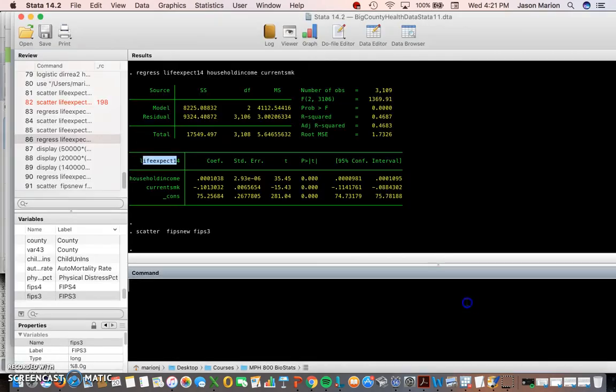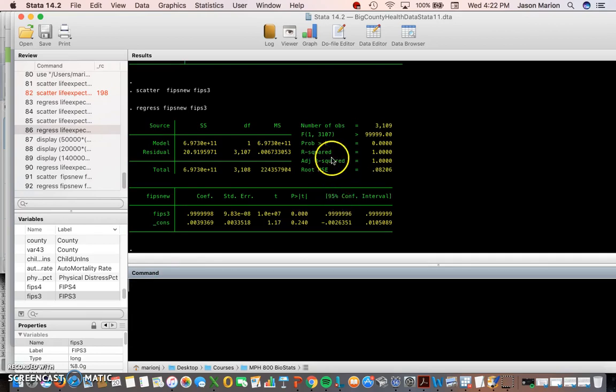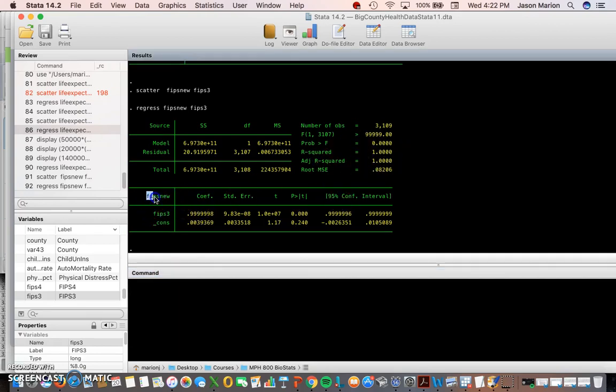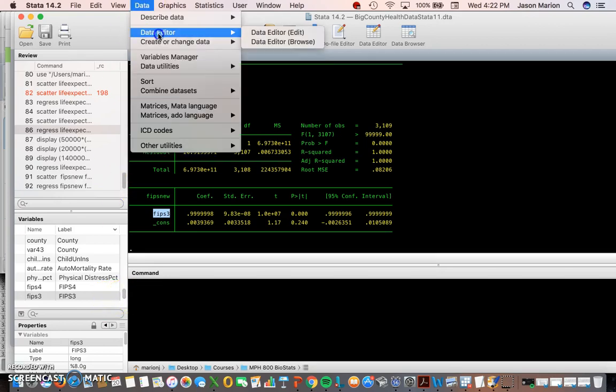They should fit perfectly. You should be able to regress them, and they should fit perfectly, whenever you're importing data. Should be a 100% match. So the R square is 100%, so 100% of FIPS new is explained by FIPS 3. This is our Y, this is our X, so it works perfect. That's what we would expect from perfectly matched data. So that's just a little background into what the actual spreadsheet looks like.